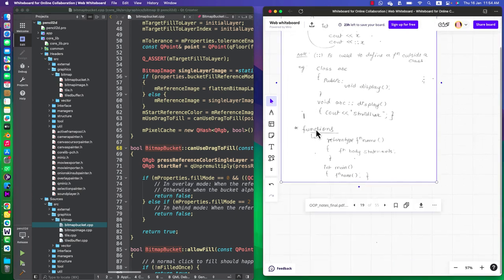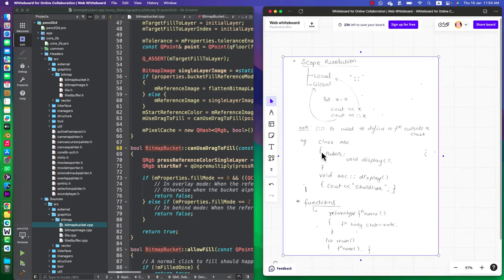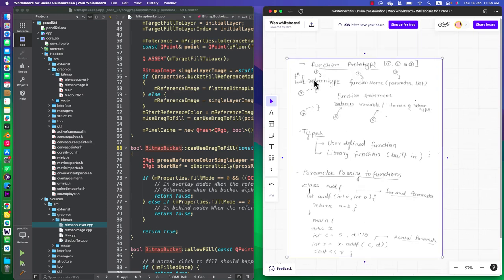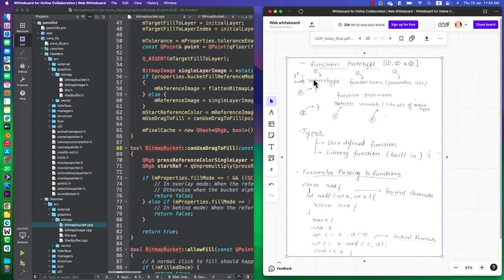Say here the function type. So what is the template or class or function prototype?